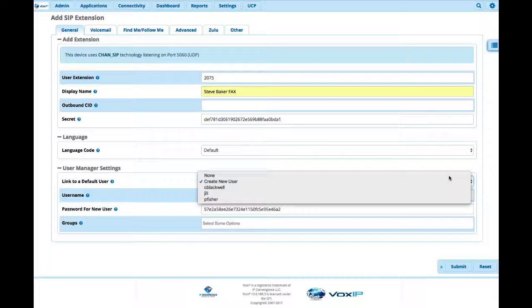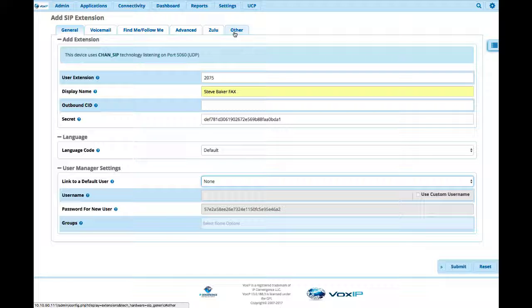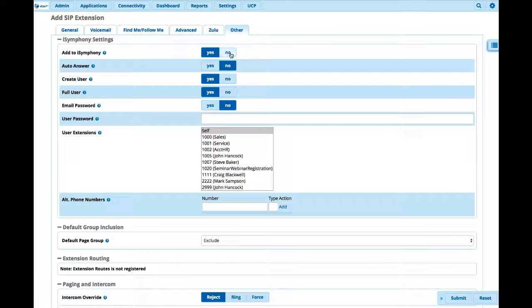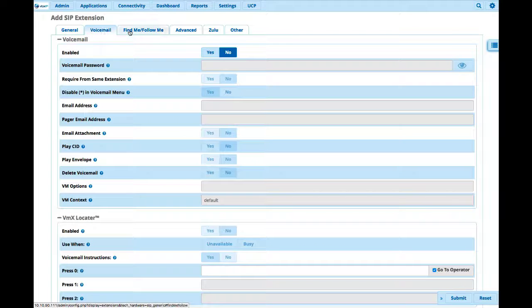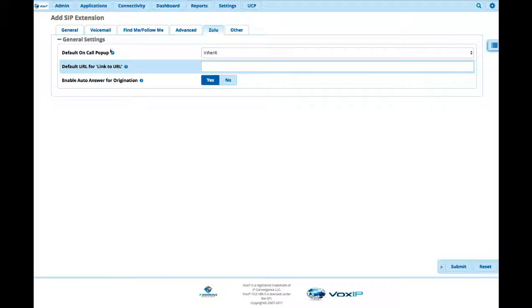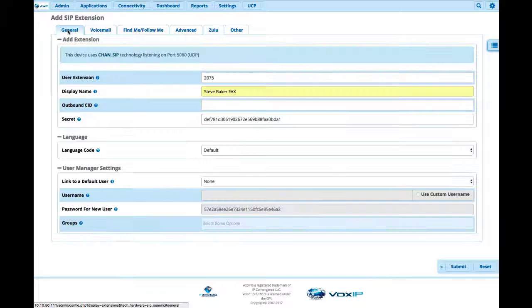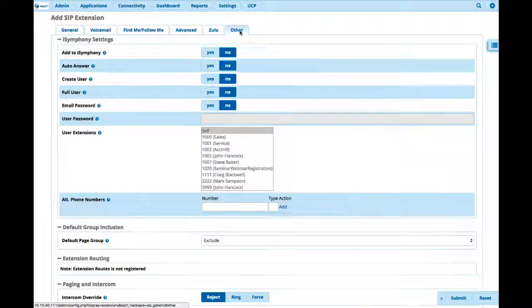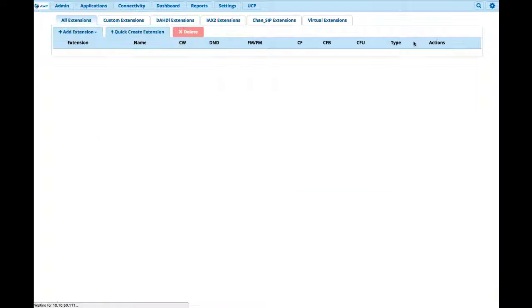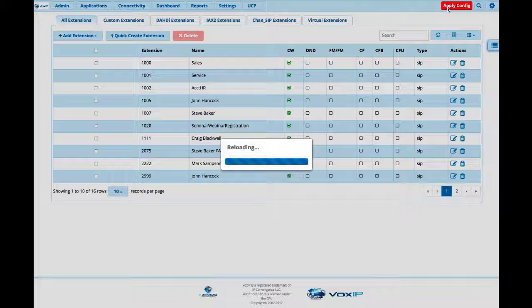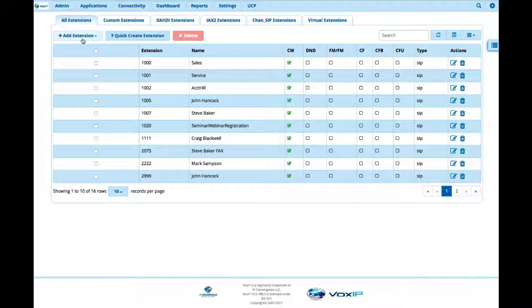But I do need to turn off the ACD capabilities of iSymphony, so I don't want to create a user under iSymphony, and I also want to turn off all the other iSymphony options. I don't need anything under voicemail, find me follow me, advanced, Zulu. I only have to make the extension under the general tab, put the name, the extension, and also turn off all the third-party ACD features that come on by default when creating an extension. So I'm going to hit submit. Go ahead and apply the configuration. That's step one, create the extension, the basic extension.